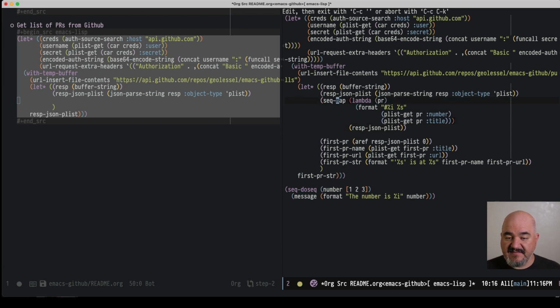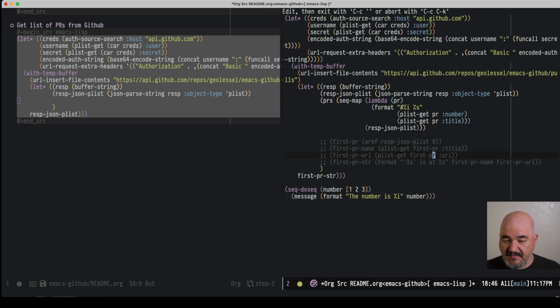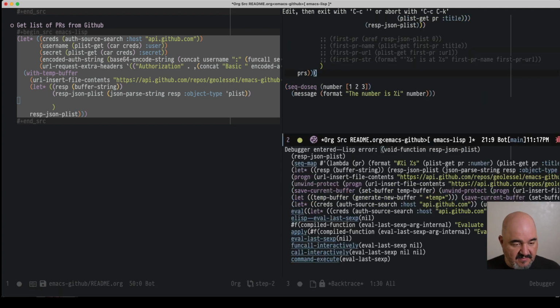Oh, but we haven't assigned this the actual value. Let's just call it PRs, and then we need to actually do that. And then let's just format those correctly. I don't know if that's going to work, but let's try it. So we don't need these anymore. I'm just going to comment these out. We do still need that. That still closes up things correctly. So instead of first-PR-str, let's return PRs and see what happens.